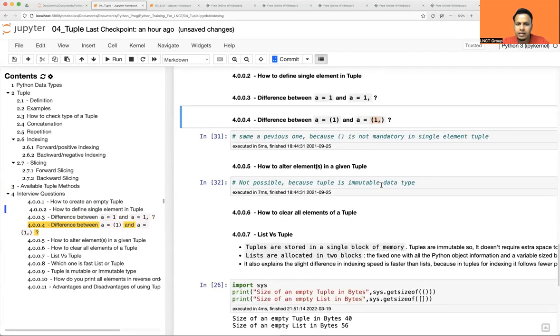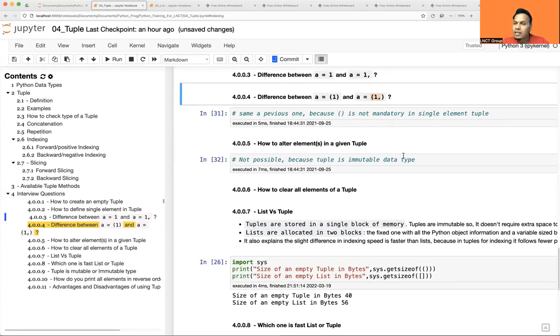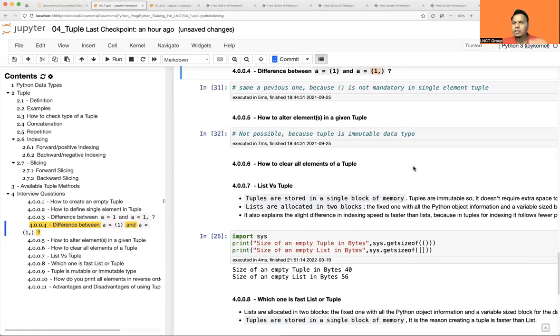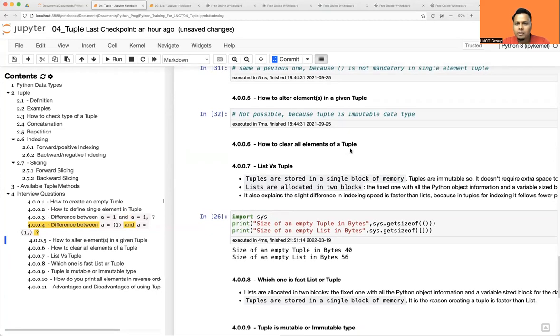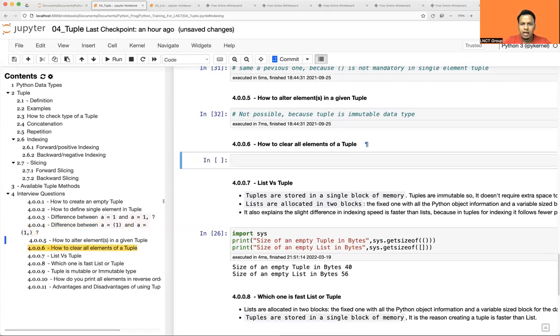We already saw, correct? How to alter an element in a given tuple? You cannot do that because it is immutable. So either you can delete the whole tuple or create a copy of the tuple by adding a new tuple element. How to clear all elements of a tuple? Is it possible? Let's see whether you have any functionality such as clear.